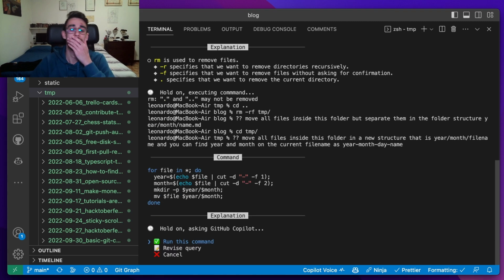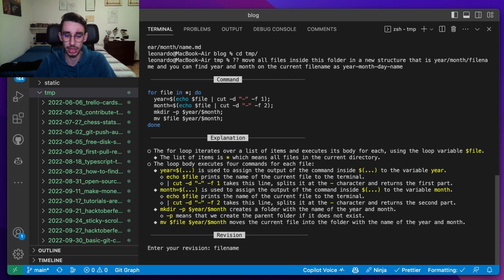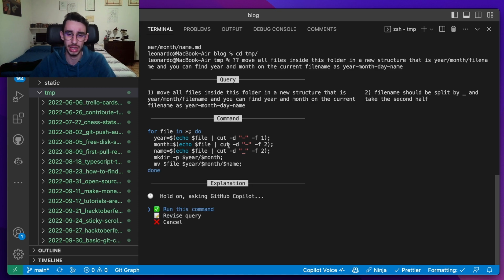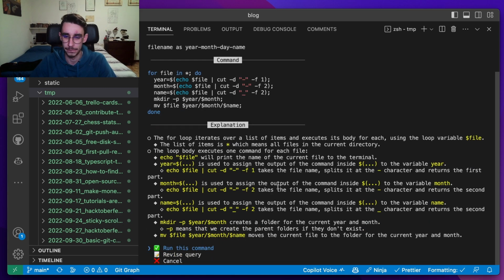Okay, so here is the first occurrence when it splits with the dash. Month is the second occurrence. And then I can move my file inside. This makes sense. File name should be split by underscore and take the second half. And okay, so the file name split underscore takes the second half. This is the year, this is the month. Splits okay, return second part. This makes sense actually.